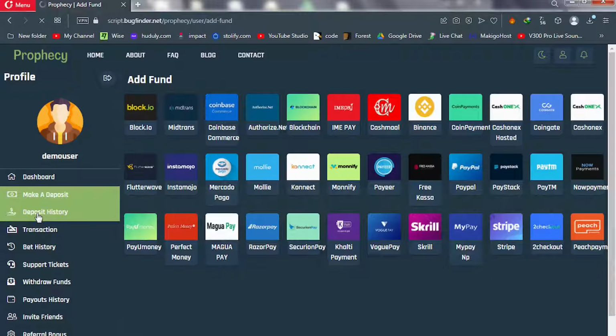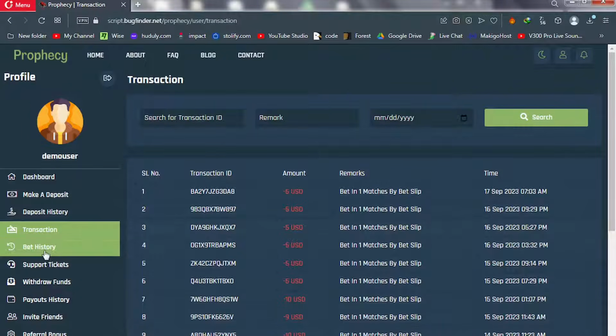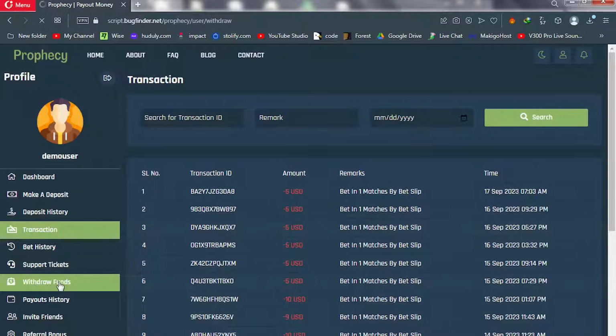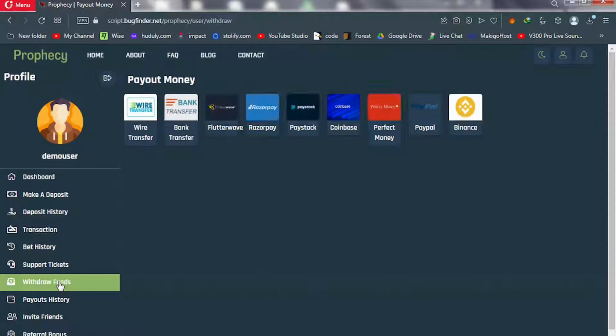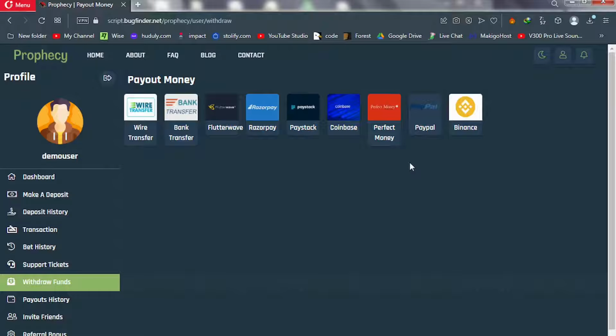Deposit history, they can see that here. Transactions here, their bet history here, support tickets, and this is where they can open support tickets. If they have challenges, this is where they can reach out to you. And this part gives them access to their payout method, and that means they can withdraw their funds through one of these payment or withdrawal systems. I'll be showing you how you can set your own withdrawal systems on your betting platform.